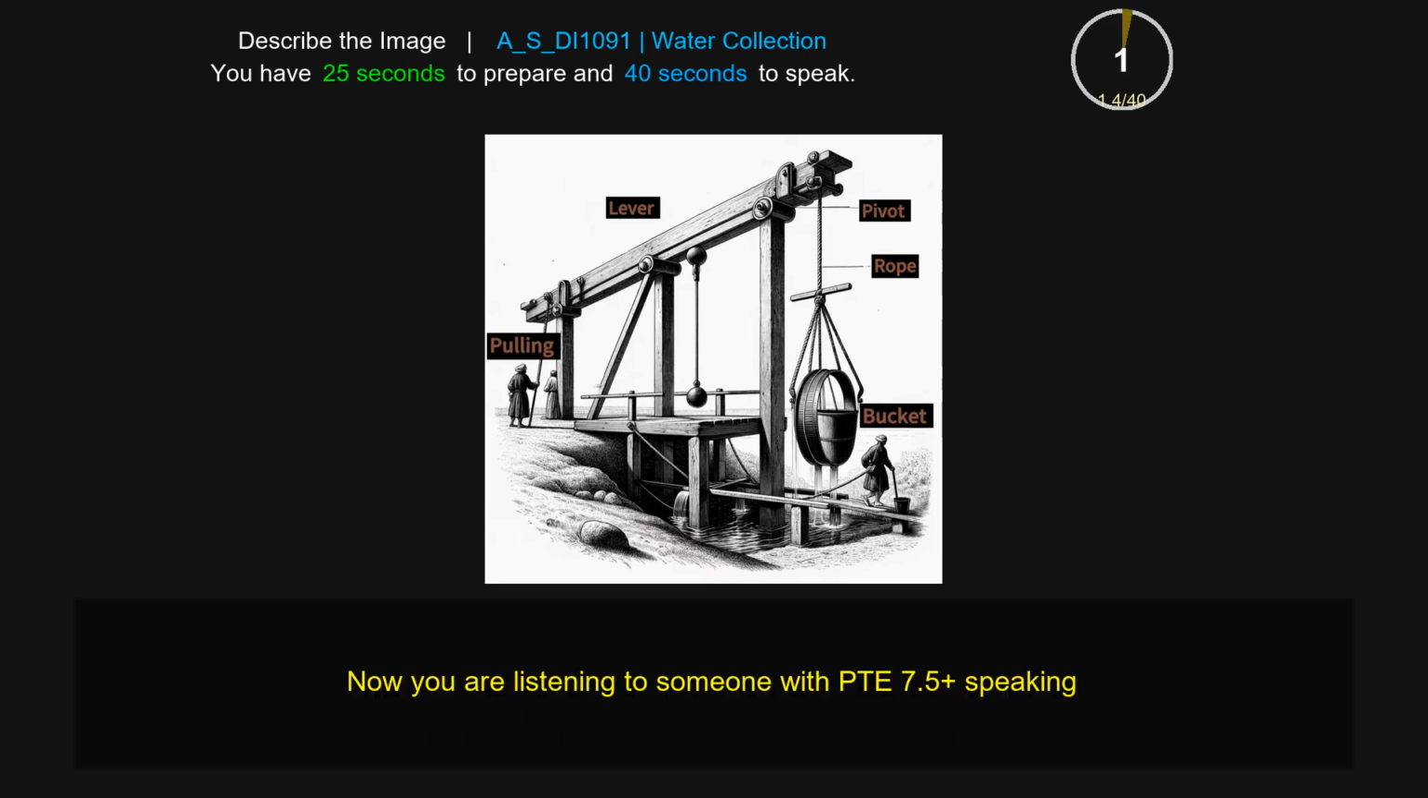The given image gives information about the water collection. The data has been provided with different elements such as bucket, rope, lever, and pulling. Furthermore, some people are pulling the rope and the bucket is getting the water out from the river.